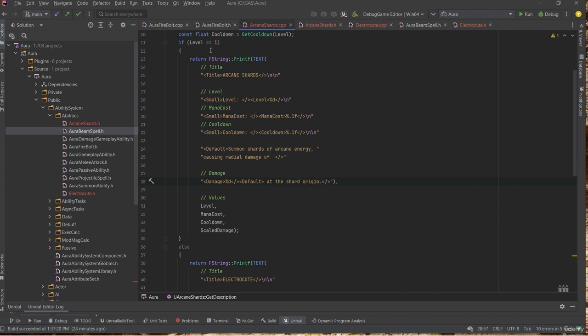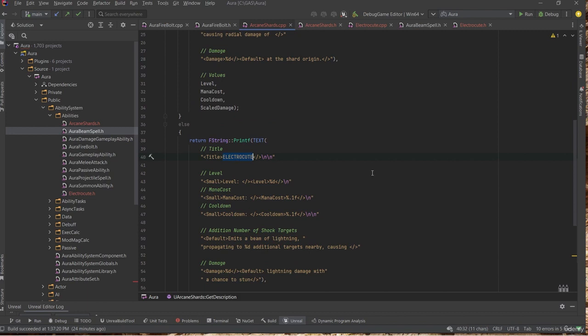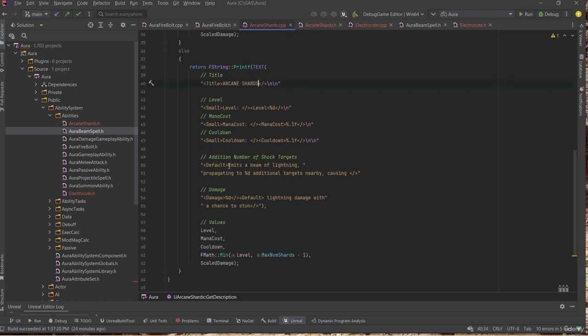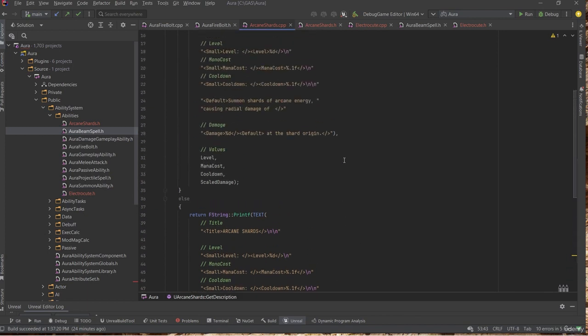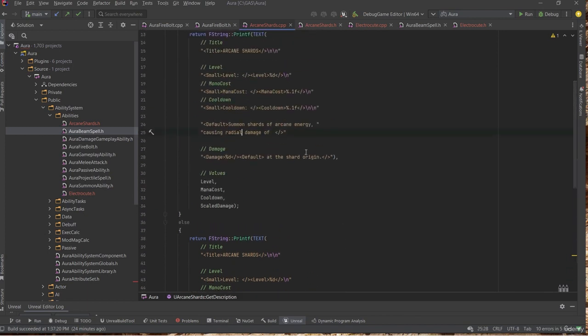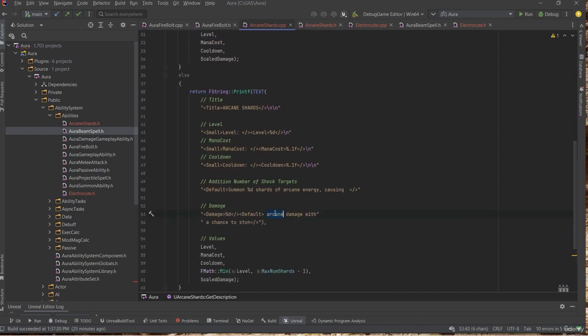Now, that's if we're level 1, but if we're more than level 1, then here we'll say arcane shards, and we'll say summon %d shards of arcane energy, causing %d arcane damage. By the way, this should say arcane damage. So back up here, we'll say causing radial arcane damage. And we can even say it the same way here.